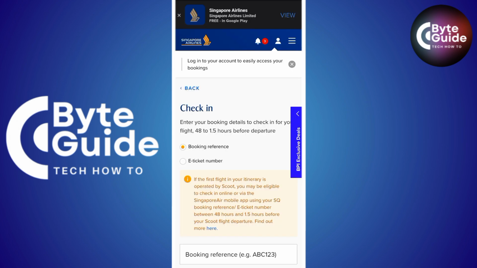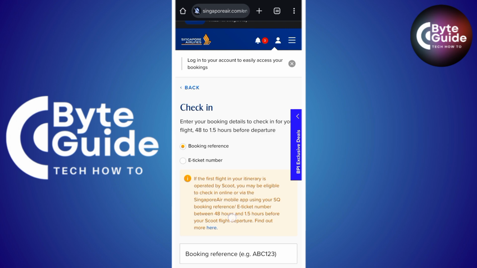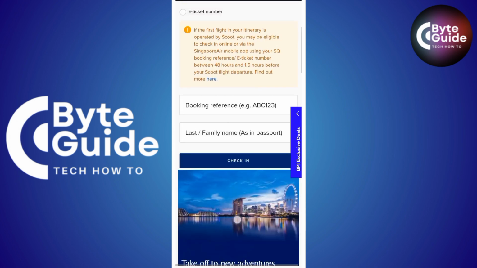Next, you will be taken to the online check-in page. Here, you need to enter your booking reference, e-ticket number, or even your membership number along with your last name. Then after you do that, just tap on check-in.